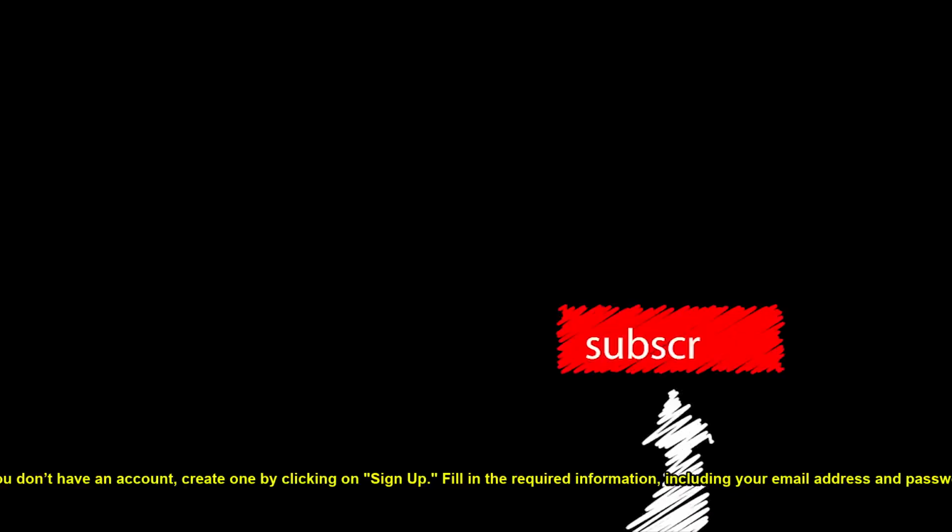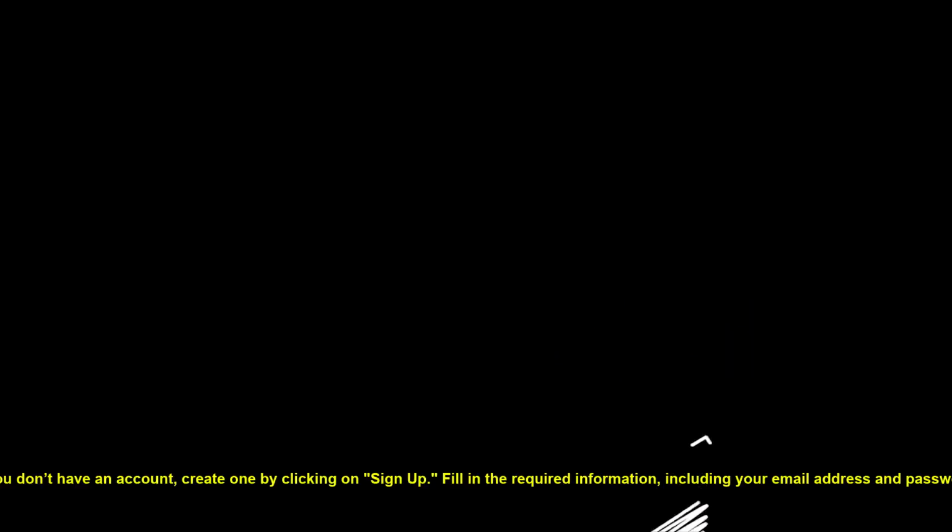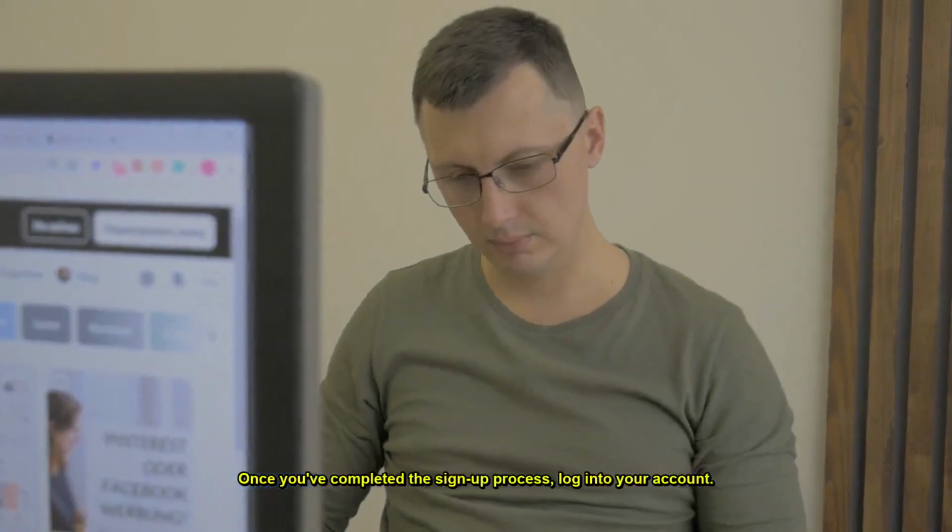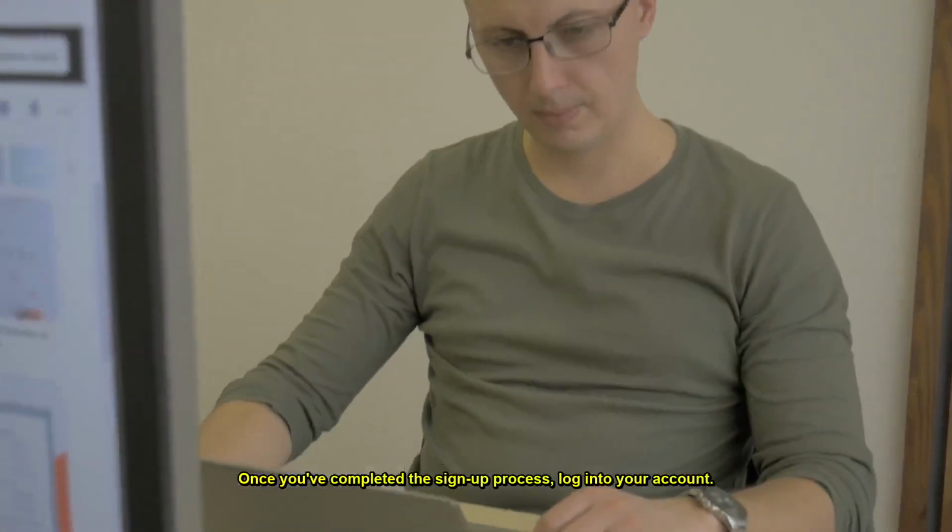Navigate to the Upgrade website. If you don't have an account, create one by clicking on Sign Up. Fill in the required information, including your email address and password. Once you've completed the sign up process, log into your account.